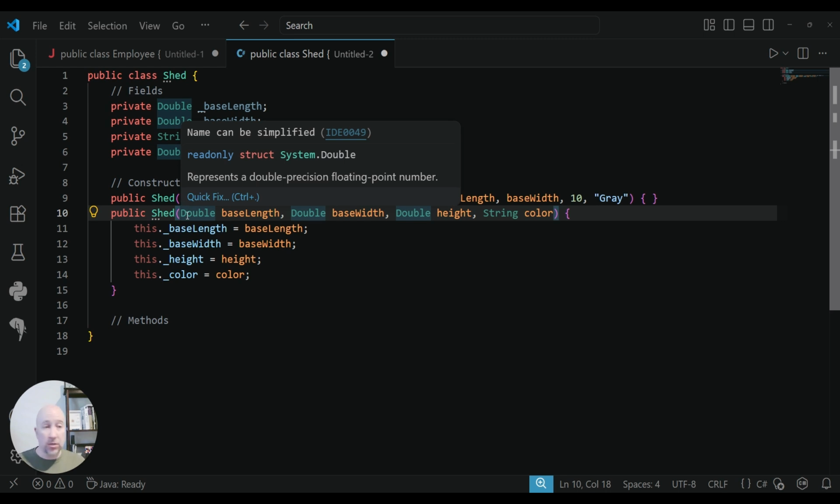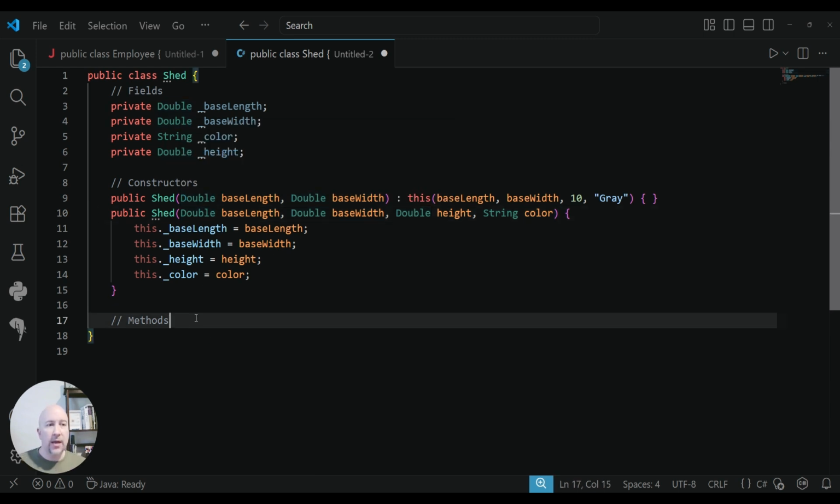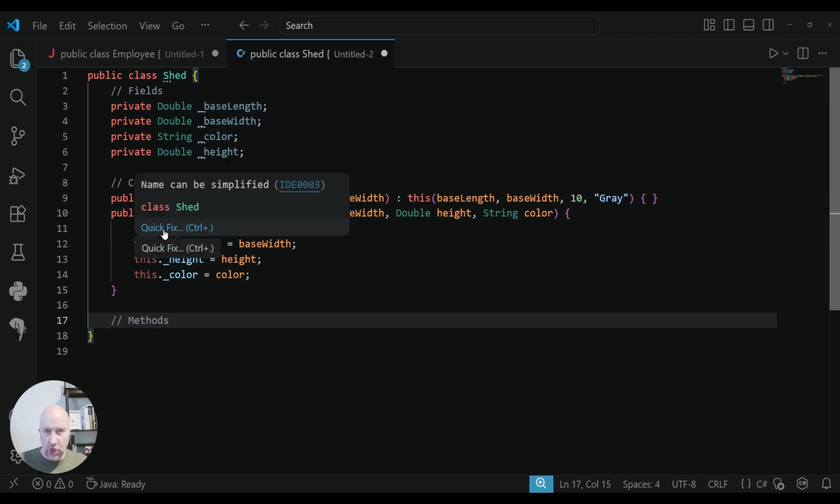And I could add more constructors, I could add more parameters, I could add fewer parameters, again, however you need to do it. But again, those are the different ways that we might want to create one of these shed objects for a customer. And then finally, we need to have methods. So what are our methods?